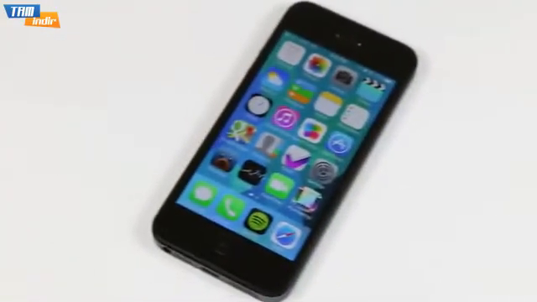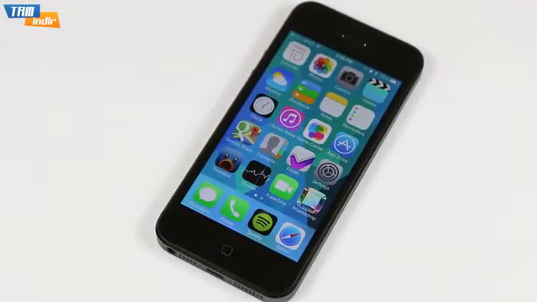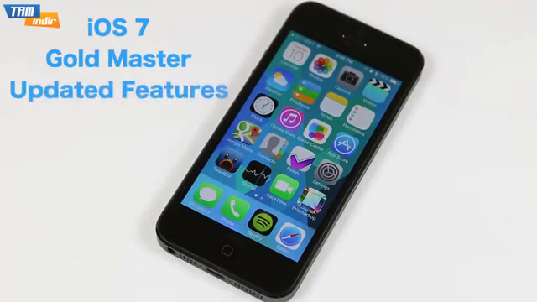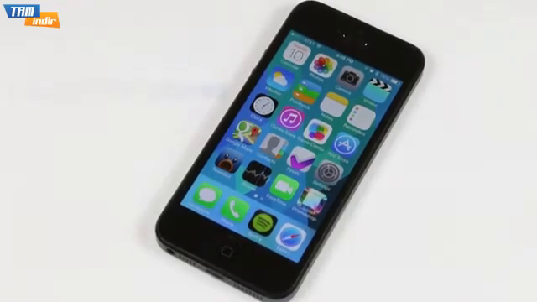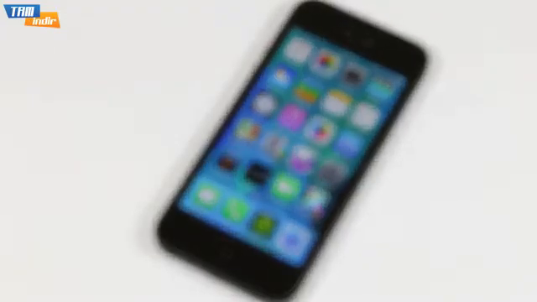Matt from TechSmart here today with a video of iOS 7 and the Gold Master version. I'll be quickly going over the features that have been updated since iOS 7 Beta 7, and now this is the Gold Master release, which will be available to the public in a week from today on September the 18th. Without any further ado, let's go ahead and take a look at the new features that we see in the final release version of iOS 7.